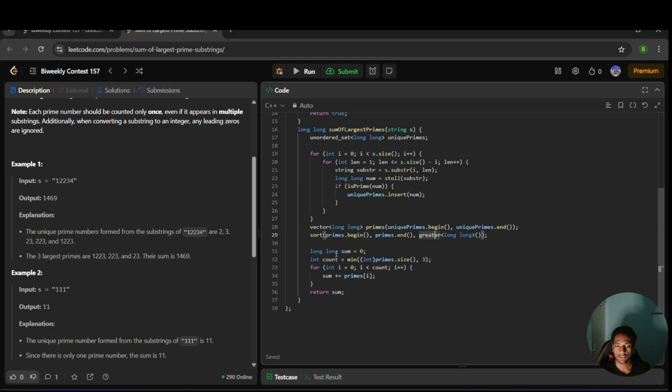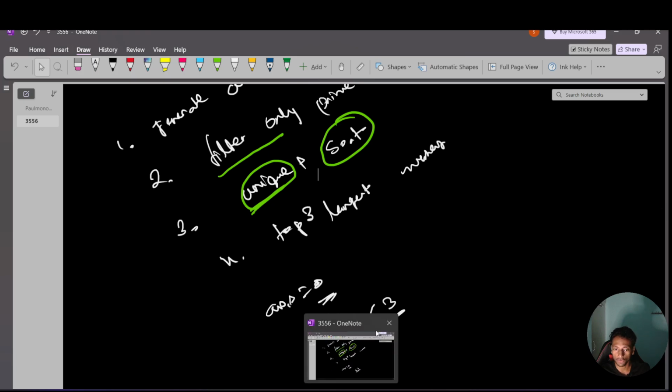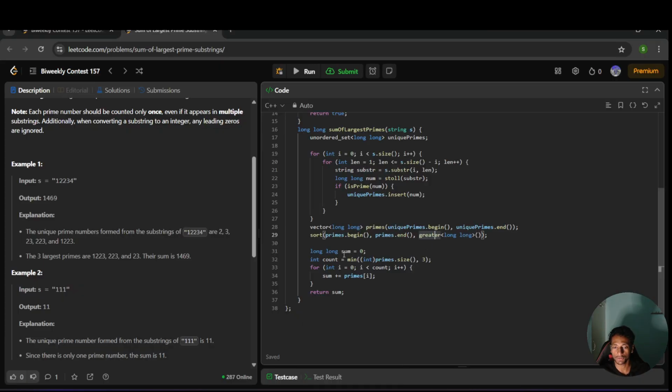Got it? So initially our sum value. Now what to do? We have to return the sum of the top three largest elements. The default sum will be 0, and I have to check what size of primes I actually have. It can be 0 or 1, because it is possible that I can't generate any prime numbers from the input string. It can be 0, 1, 2, 3, and it can be more than 3 also. But we have to take the maximum 3 numbers, the top three numbers.